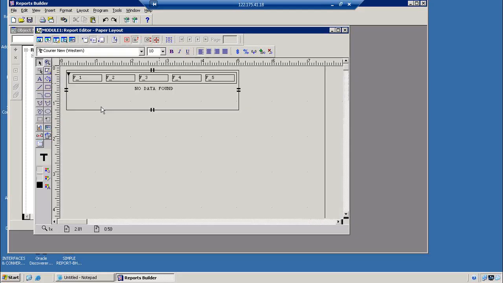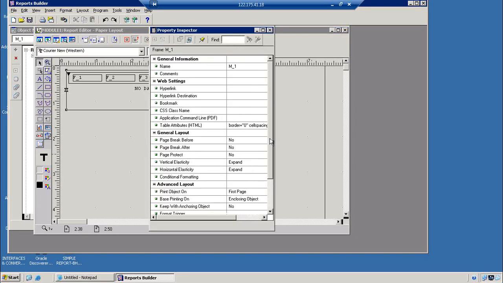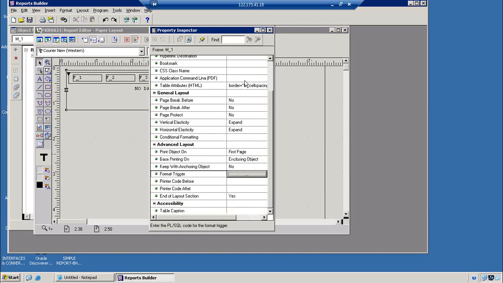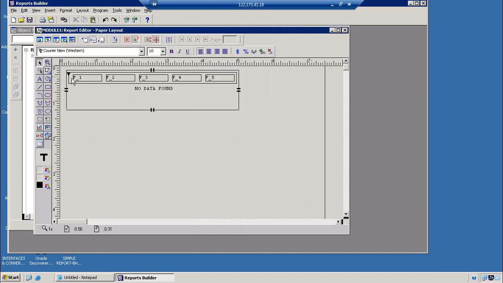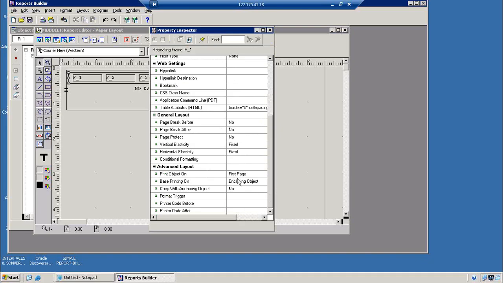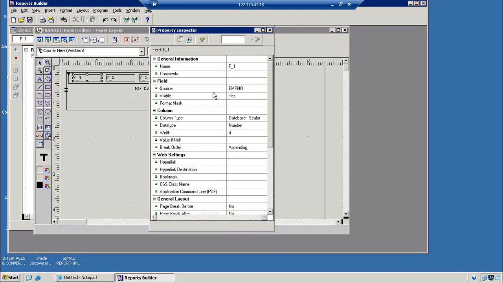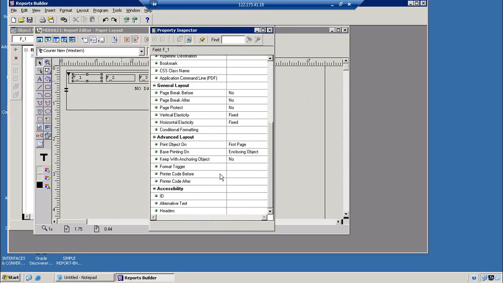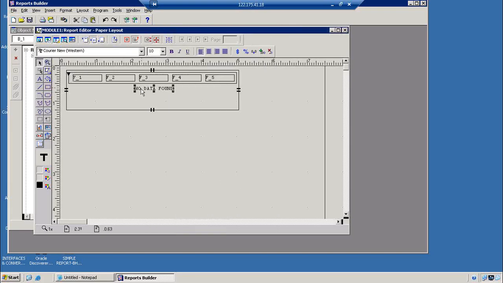For that purpose, we can go for the format trigger. Where is this format trigger available? It is available in frame. Let us check it. In frame we find it, in main frame, in repeating frame also, in field also, and in text also.